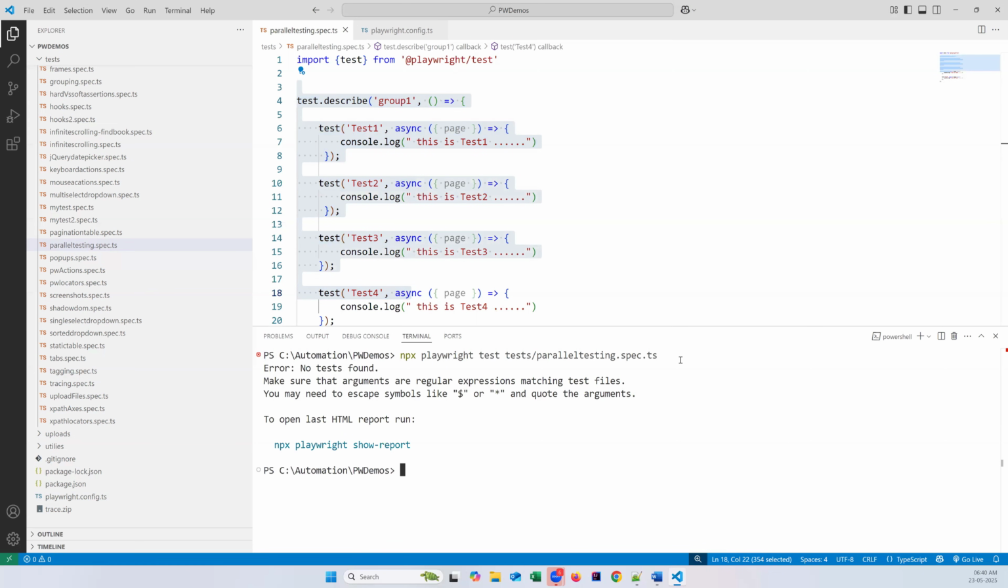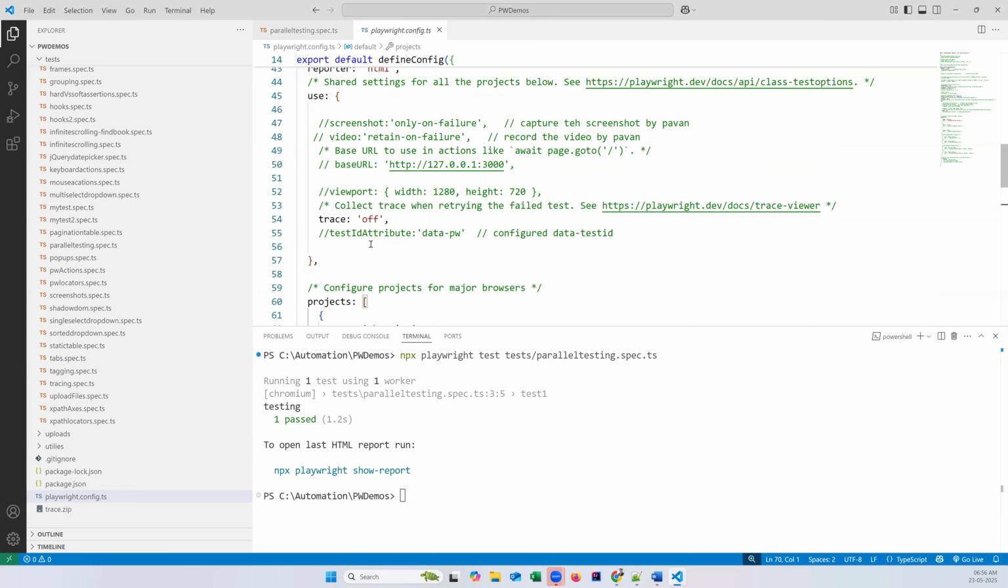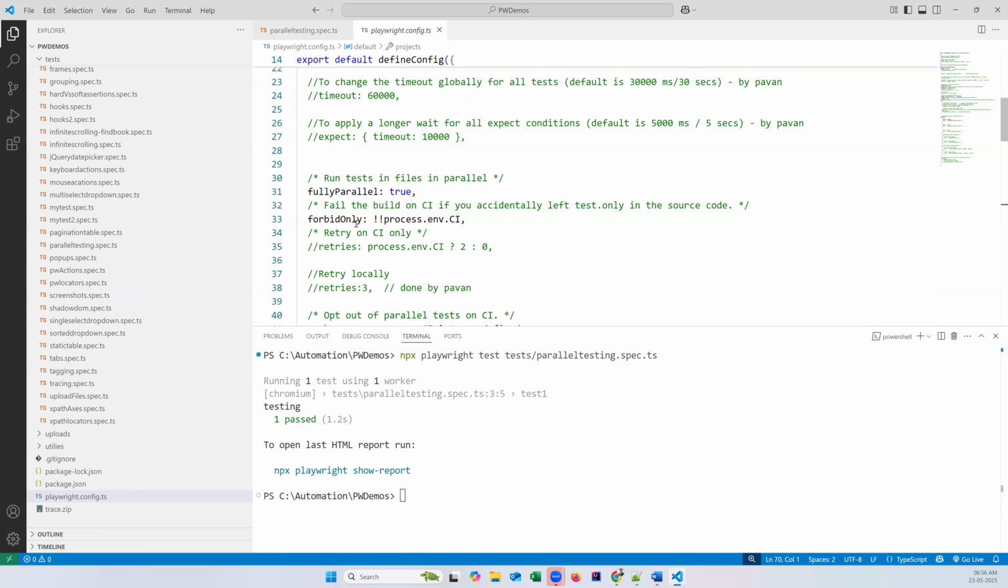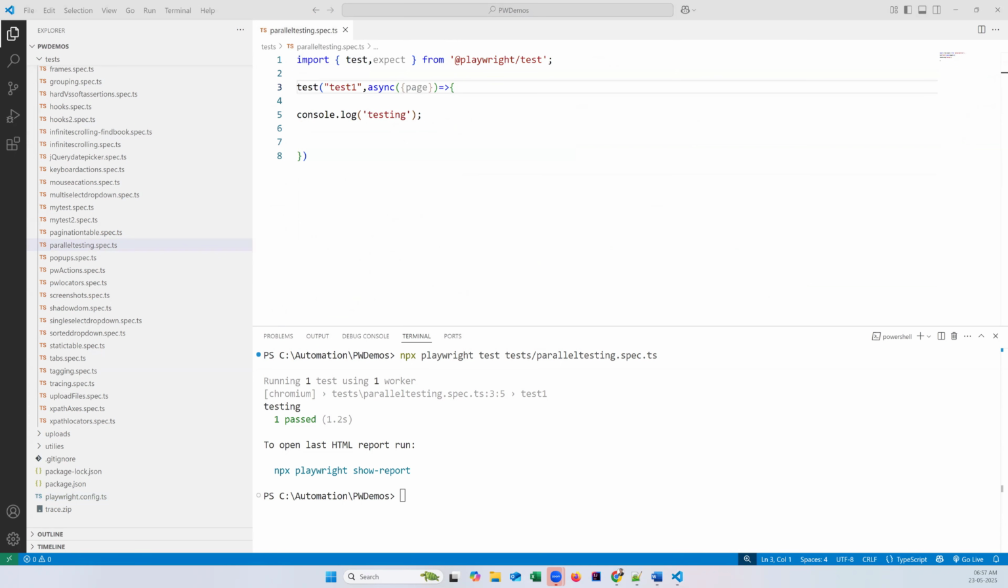When you run the test, I think the problem is in the configuration file. In yesterday's class, we enabled these options for the grep command, because it is filtering the tests based on the tag. With this tag, it could not find any tests. That is the reason we are getting this error. So I just disabled this, I commented it out. Now let us start writing the tests.